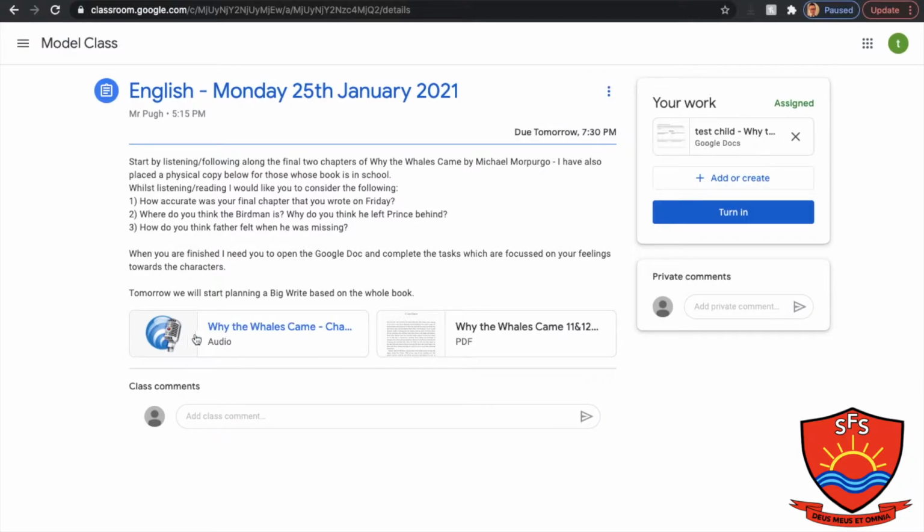We've got an audio recording of a book here, which we could listen to, and then we've also got a chapter here, sorry. Then you will see up here the work that it wants them to complete. So here it says, when you're finished, I need you to open the Google Doc and complete the tasks which are focused on the feelings towards the characters.